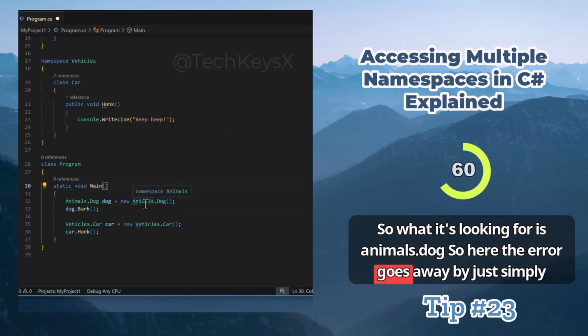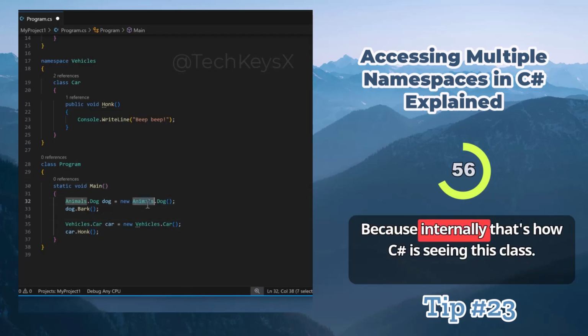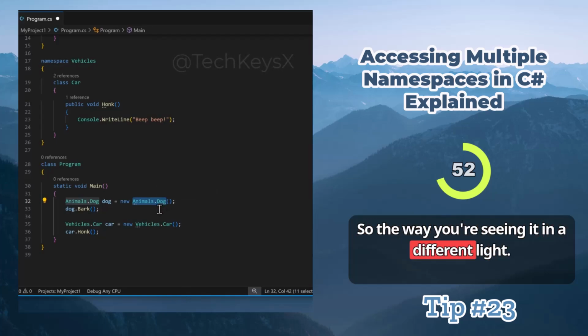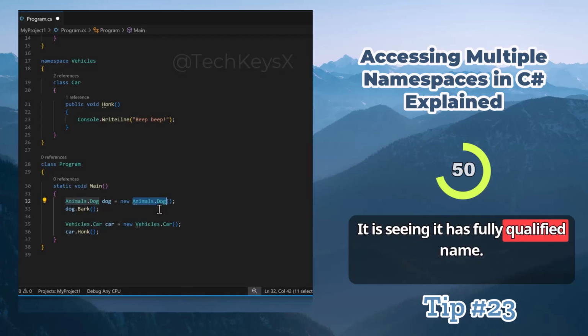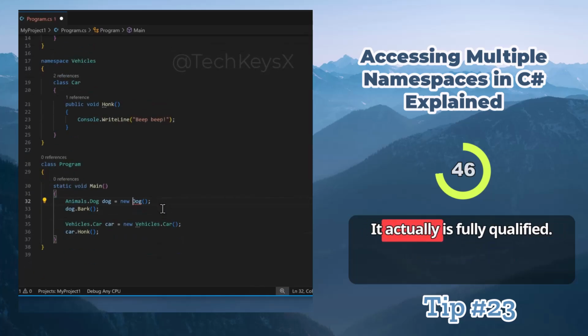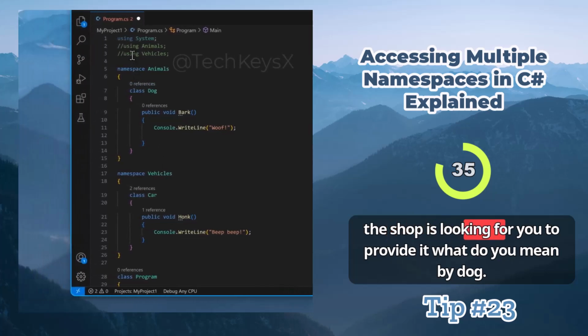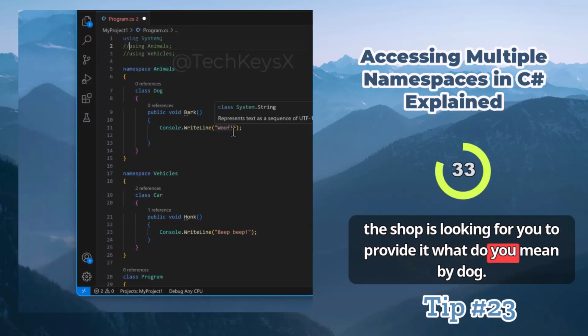So here the error goes away by simply qualifying the class name fully, because internally that's how C# is seeing this class. We are seeing it in a different light, but it is seeing it as a fully qualified name. So it cannot find a class name just called dog. It actually is fully qualified. It needs to look for animals.dog. So that's why, when you have this over here and you remove the fully qualified name, C# is looking for you to provide it. What do you mean by dog?